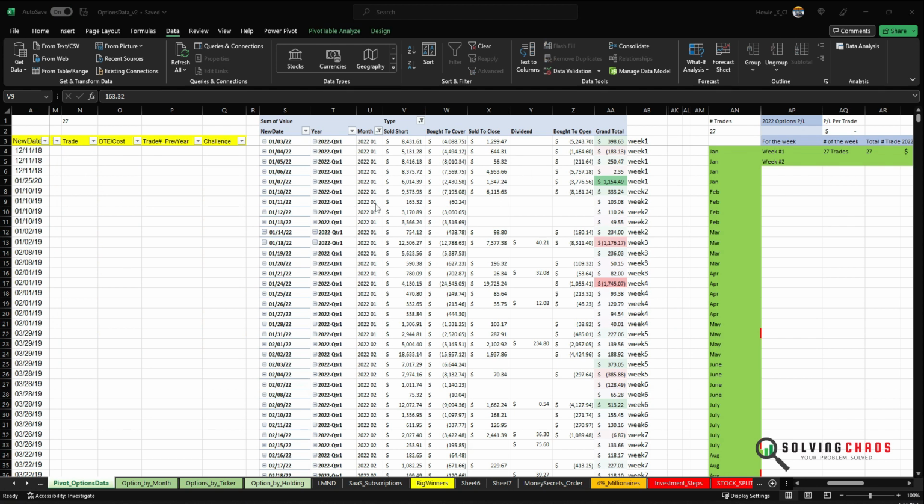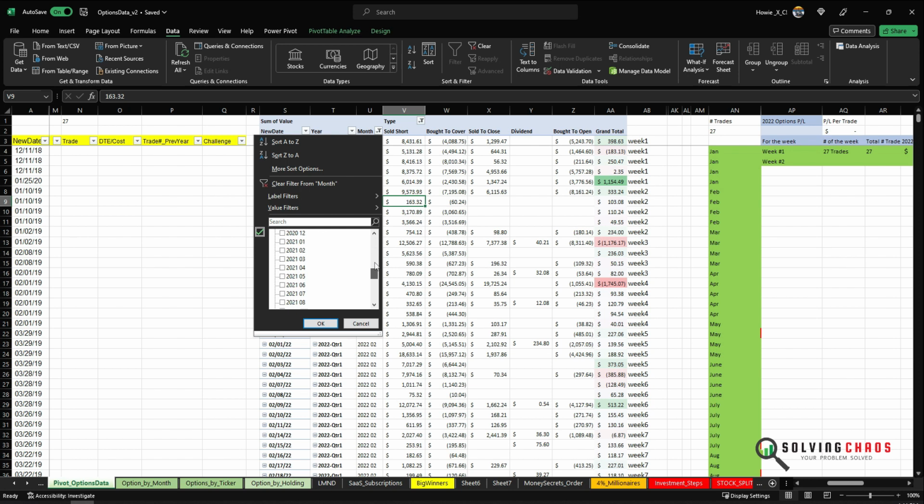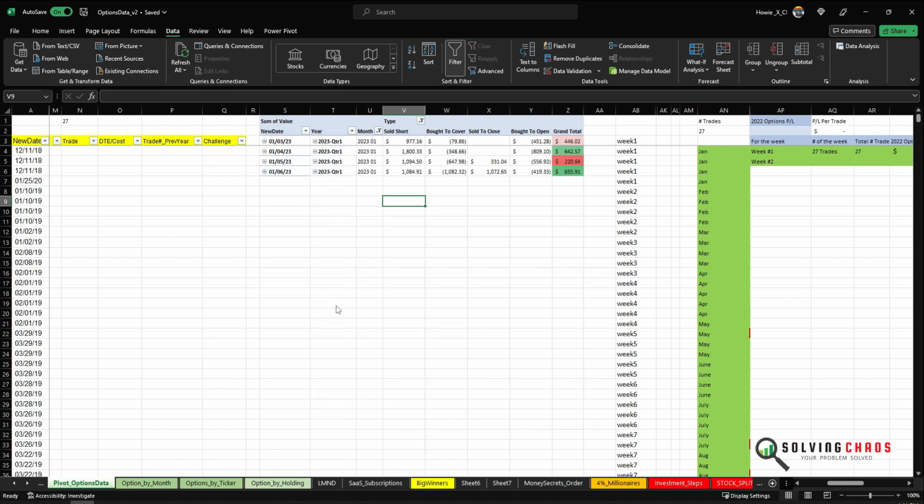Because I used this for last year, we got to go to this filter over here and deselect last year's data, because we only care about this year's running total. And because this year is January, there you go. So this is week number 1. That's my data for the first trading week of this year. And because Monday was a holiday, there are no 5 trading days.